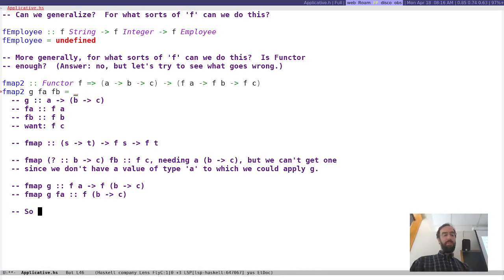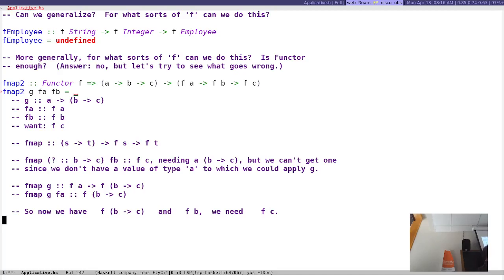So now we have F B to C and F B, and we need F C. Again, this seems kind of tantalizing. We've got a structure full of functions from B to C, and we've got a structure full of B's. Can't we somehow just apply these functions to these B's and get some C's? That's kind of what we want to do.